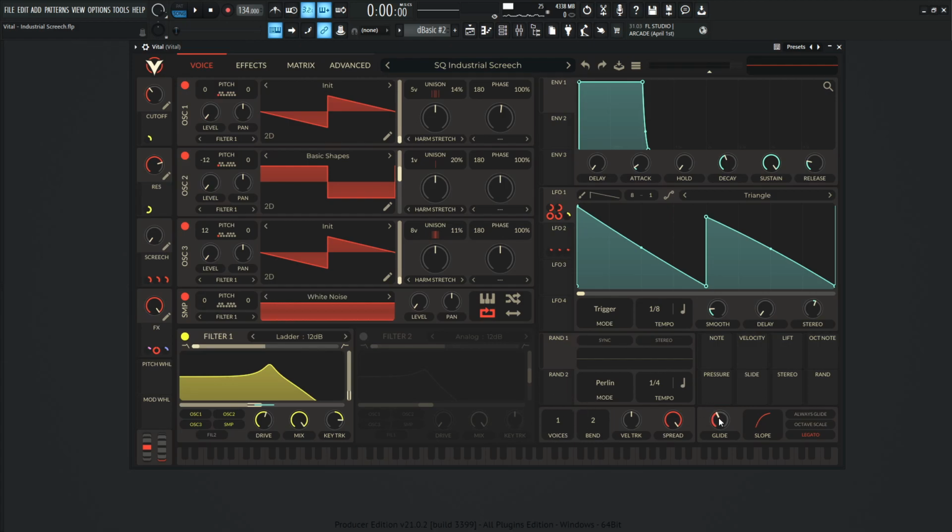And then we're using a little bit of glide just to make it a little bit nice, bringing up this slope, kind of making it a little bit more convex, I guess you would call it. And then glide's going to be at 0.052 seconds. So it's a very, very subtle effect right over there.